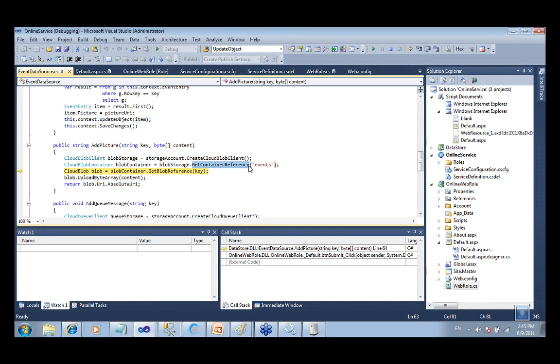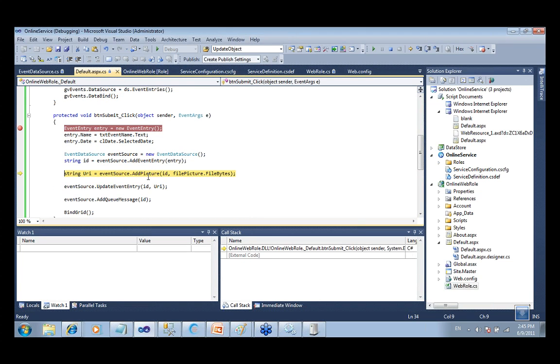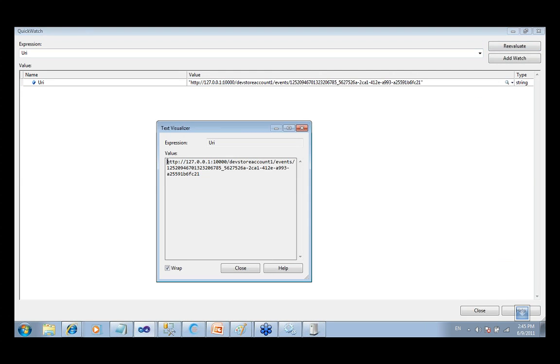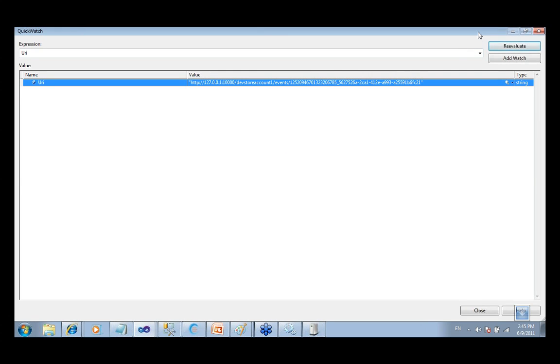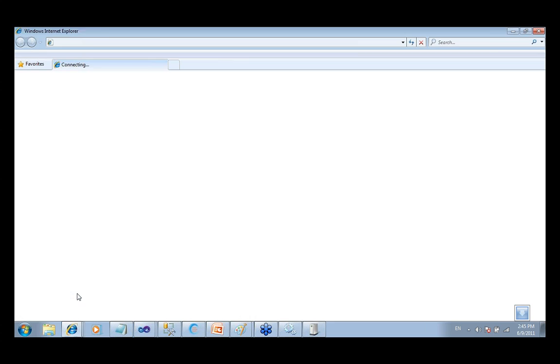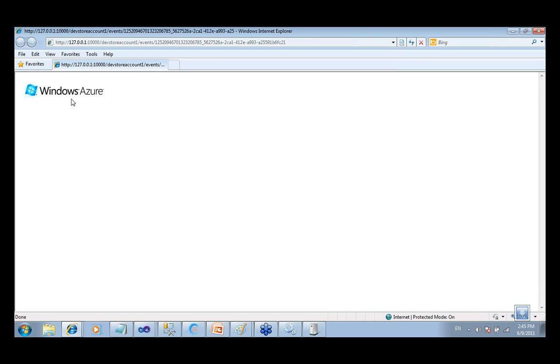I know that this blob storage is already there, so I can safely get a reference and upload a byte array to this blob and return back the URI. Getting back the URI, okay, and as you can see here, this is actually a URI of my blob image, which I can take and I can safely put in a browser. And as you can see, it's uploaded in my local storage.